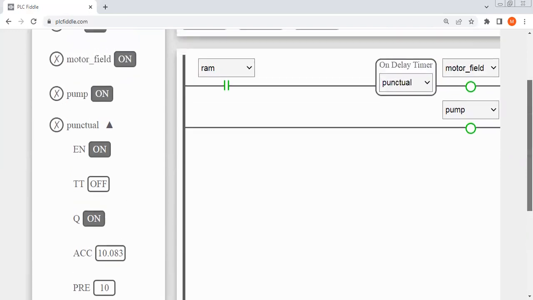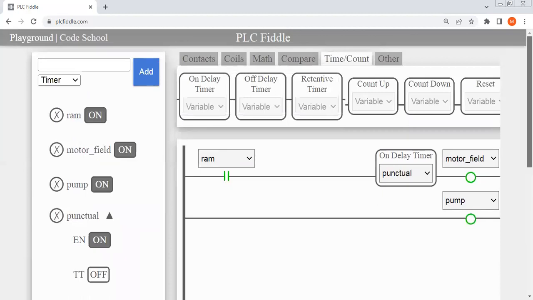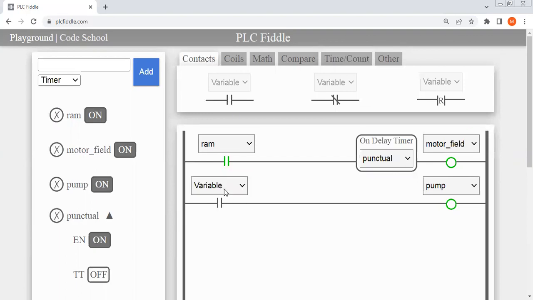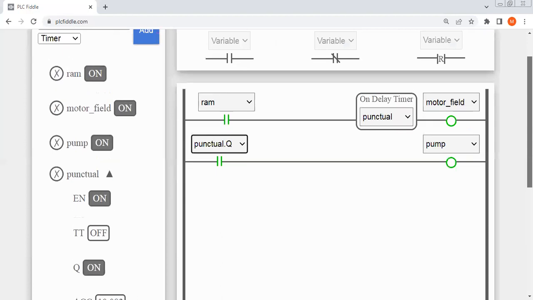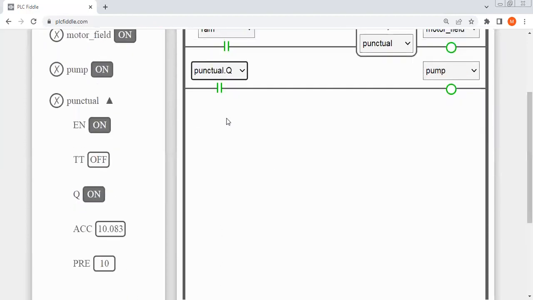Now we can use these statuses of the timer. How can we use them? I can take a contact here, right, and use the value of q, the q value of the punctual timer. Since the q value of the punctual timer is on, the pump on the right hand side is on. If, instead of q, I take the value tt of the punctual timer, the pump has now become off. And I can also take the enable status of the timer, and the pump is again on. So a timer allows us to use 5 of its parameters in the programming, right?